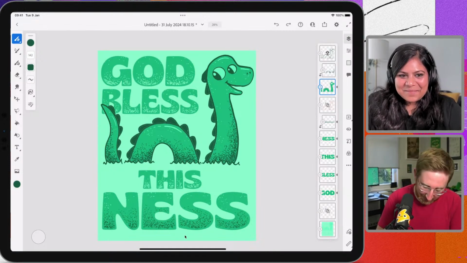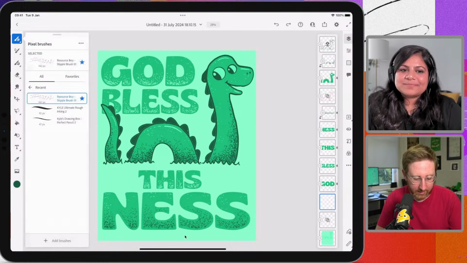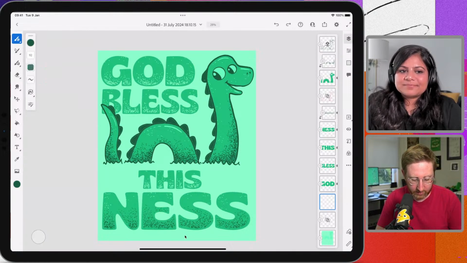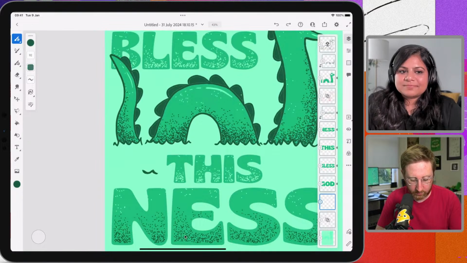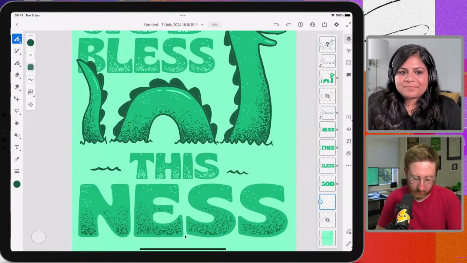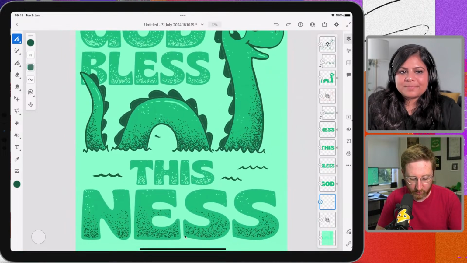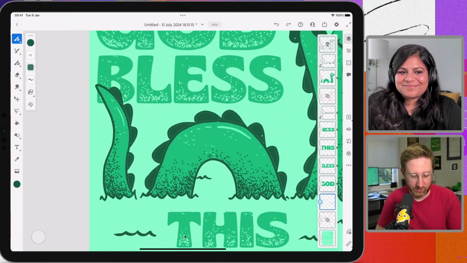Okay. I think all that remains here is I want to give this a bit more depth because it's a little bit flat. So if we just go in here, I'm just going to draw some waves. Not quite happy with that one. Make it fill a bit more of this space up, so we're not just looking at too much blank space.